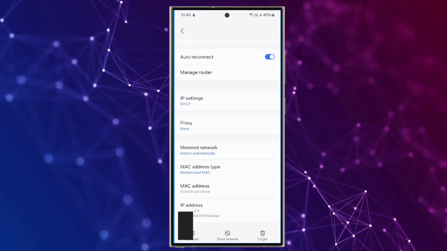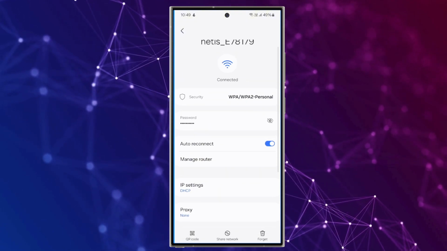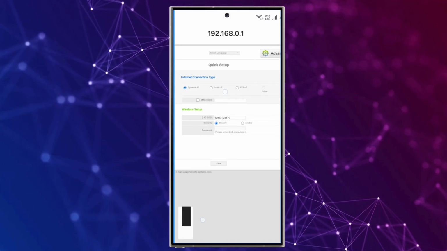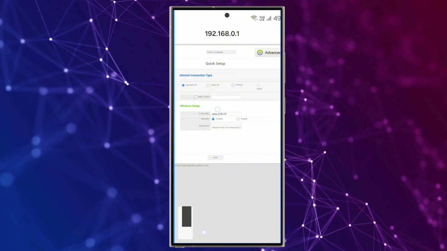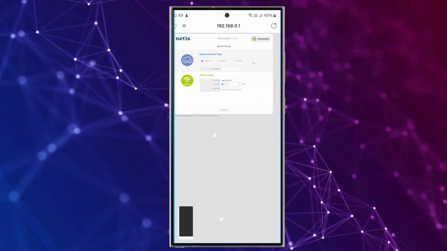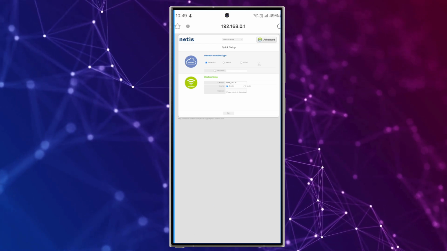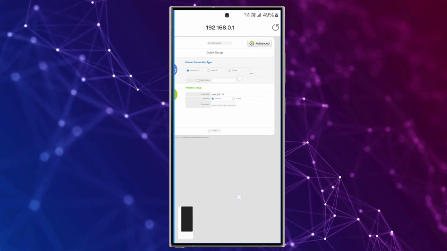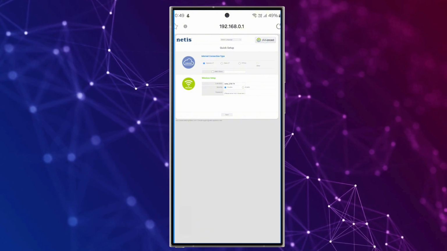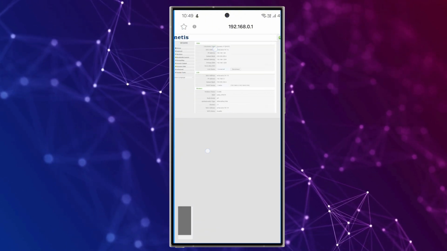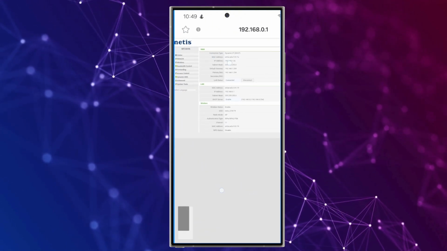So simply, if you have managed router, then you can just tap on manage router and it will bring the same page for you. As you guys can see, this is my gateway IP address. Now I'm on my quick setup page on my router. The router may be different in your case, but it will apply the same settings. So go to advanced to navigate all the router settings.